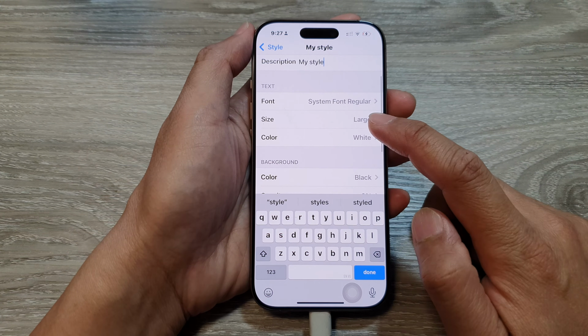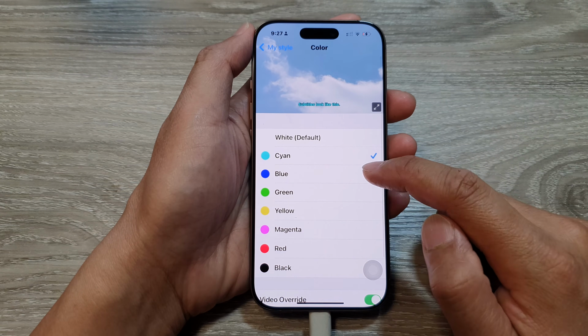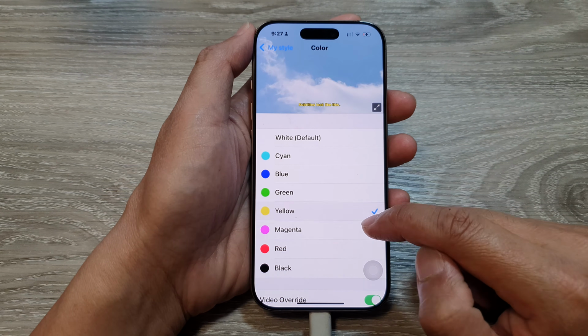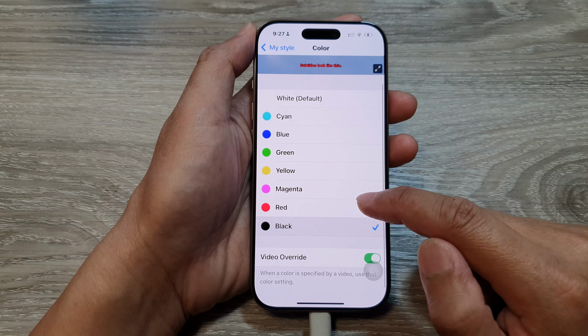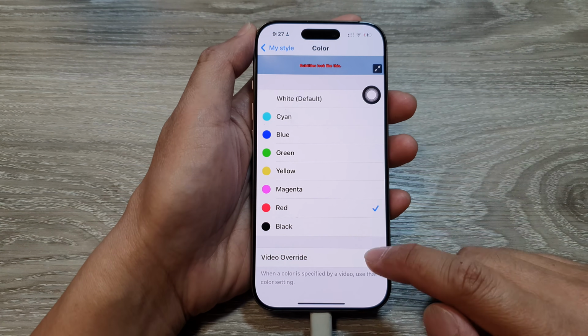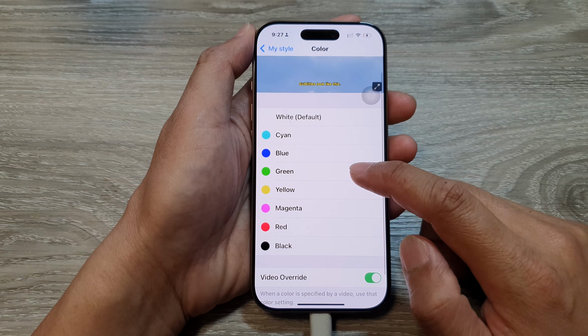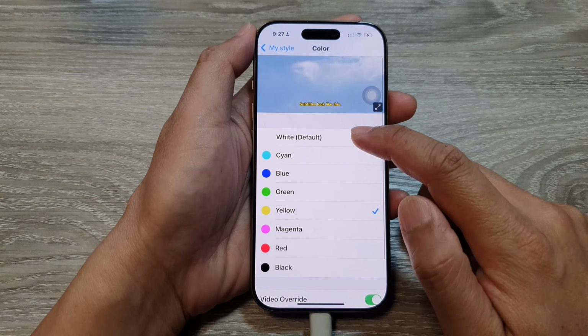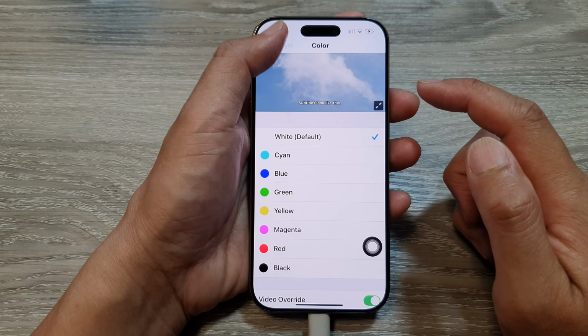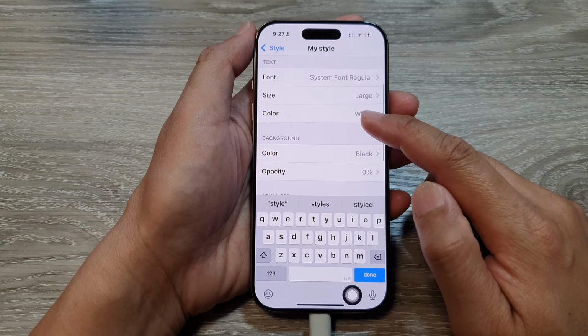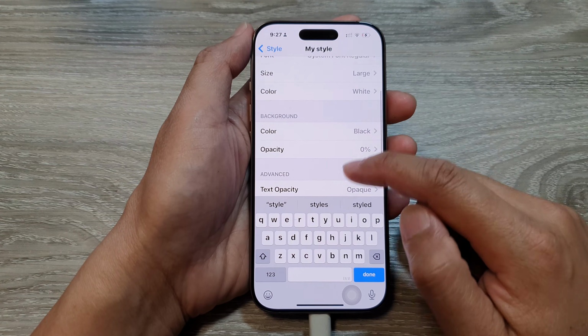Next, we can tap on Color. And here you can change the color of your text. Again, you can turn on or turn off Video Override. So here you can choose yellow if you like yellow, or white. White is the default subtitle color. And after that, you can go down and change the background color as well.